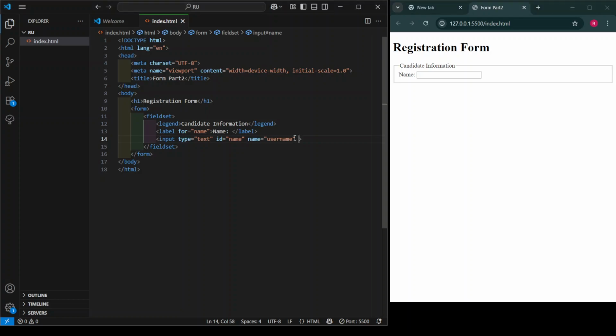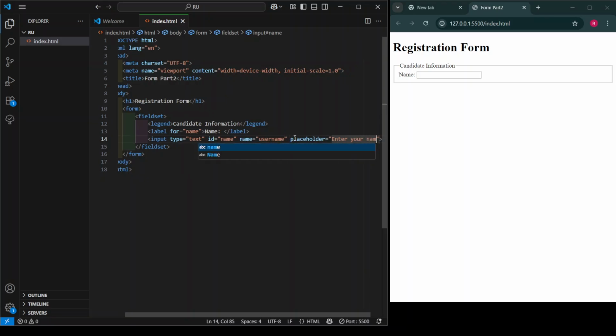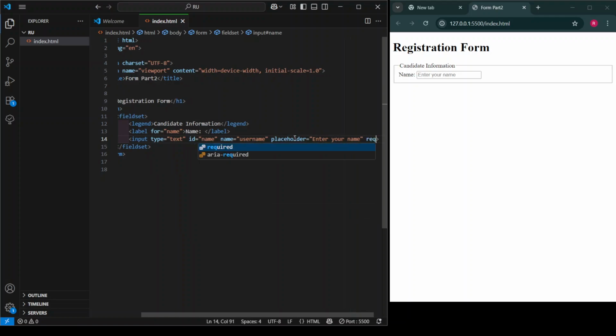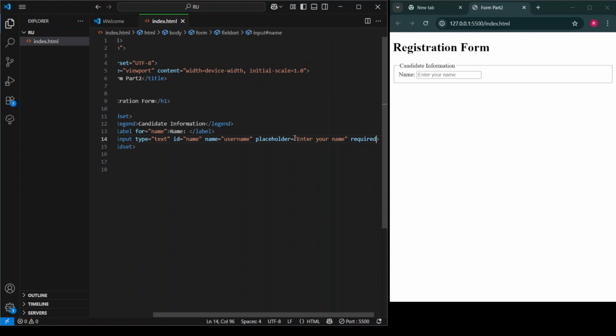Should I put the placeholder here? I'll write the placeholder: enter your name. If it is a compulsory field, then you have to put required, or else it's not required. Fine. Next, I have to move to the next line to put another label, so I'm going to use the break tag.